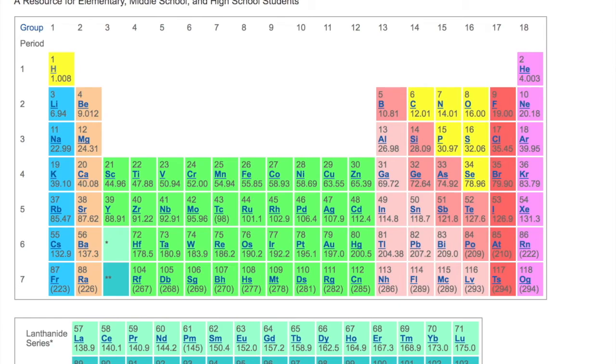These are the elements according to modern science. There are 118 elements. They're arranged from hydrogen to oganesson. Hydrogen has 1 proton, 1 electron. Oganesson has 118 protons, 118 electrons.